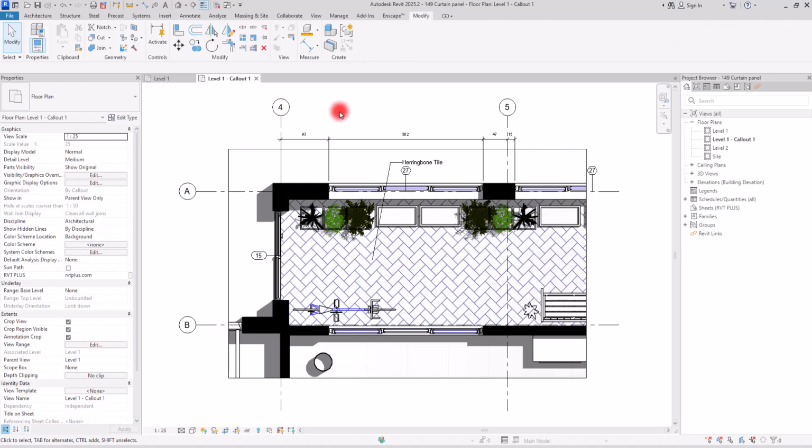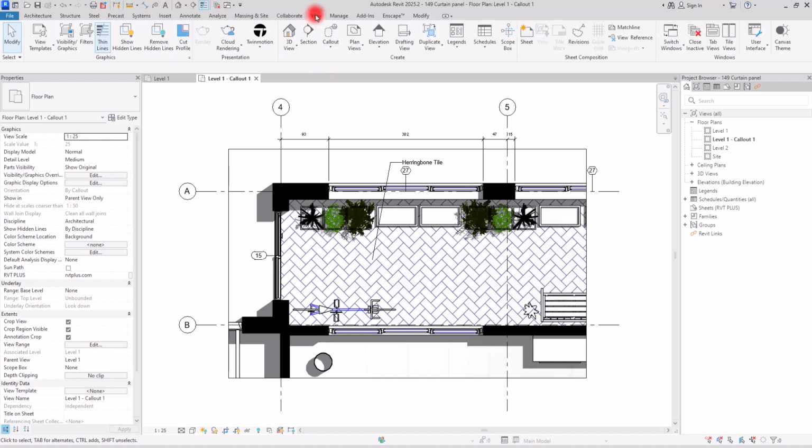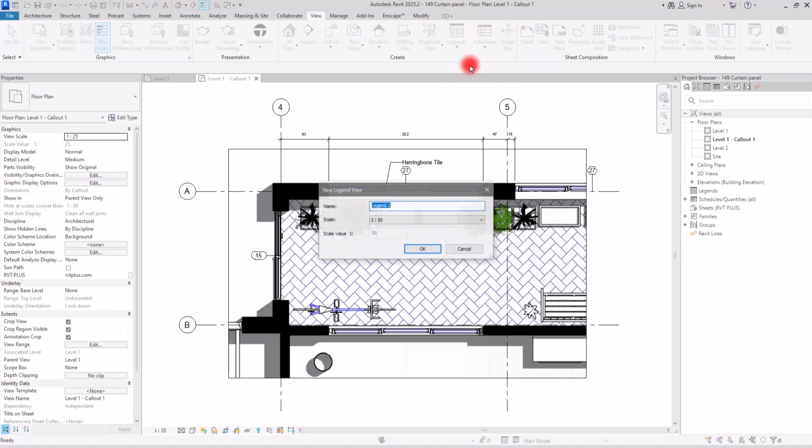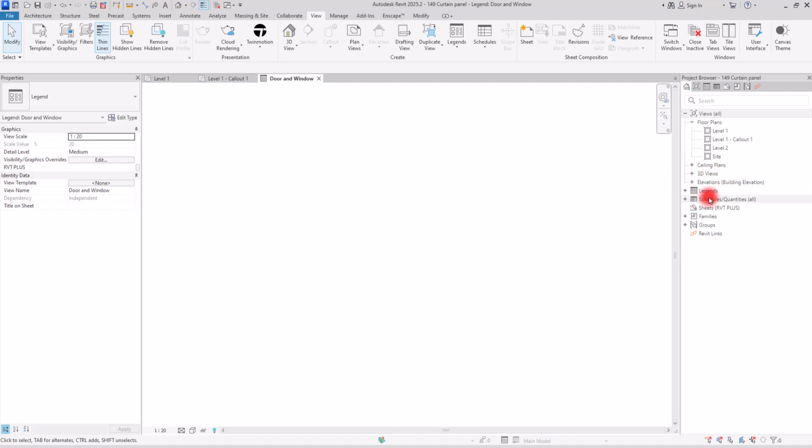Another thing that we can do is to create a legend. For that, again, we need to go to View tab, and in this part, we have this legend section. If you click on this part, you can create a legend with the scale and name that you want. For example, for this legend, let's go with door and windows. I'm going to change this name, and then for its scale, let's put this on 1/20. I'm going to click on OK, and now if you look at this part, we have a new legend section in this part with the name and the scale that we just set.